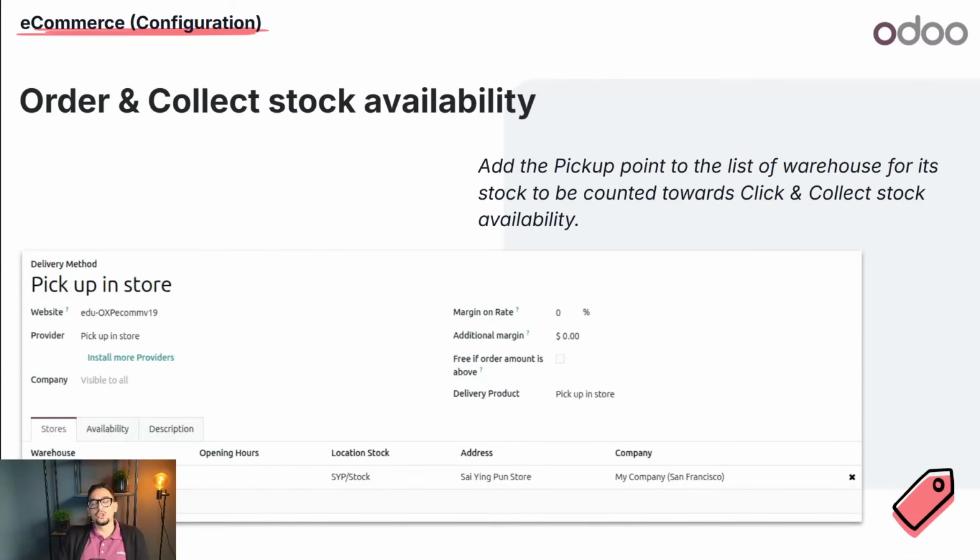A new feature which is order and collect based on stock availability. So we can set a product on our website so the customer is going to come in, they're going to order the product, and they're going to be able to see the stock availability at certain pickup points. And based on the availability, they can choose to collect it directly from a store or from a warehouse, etc.